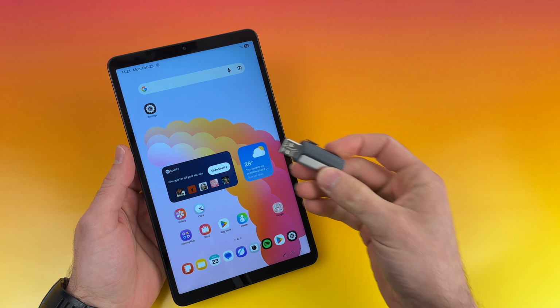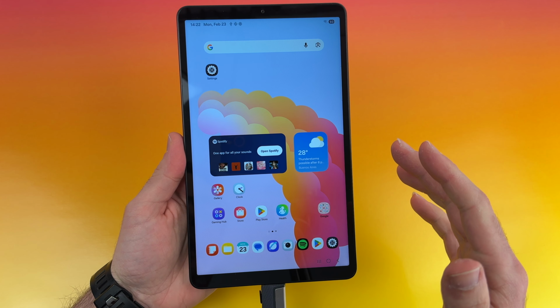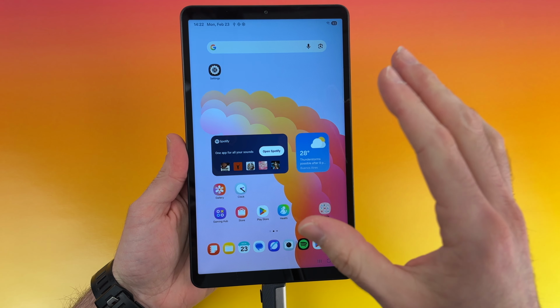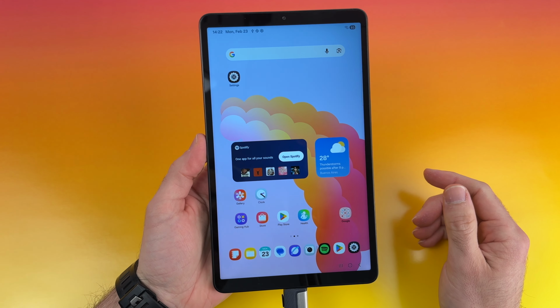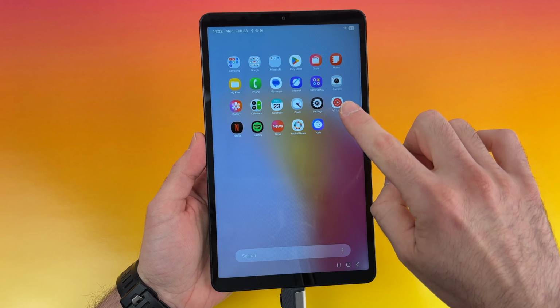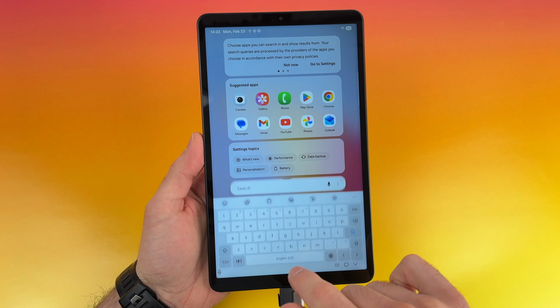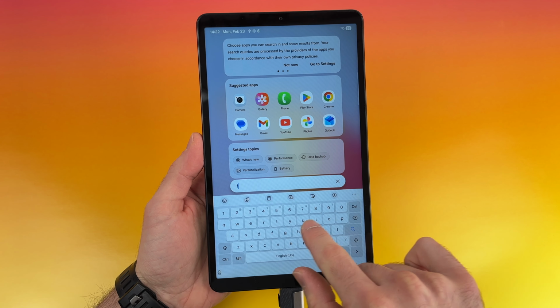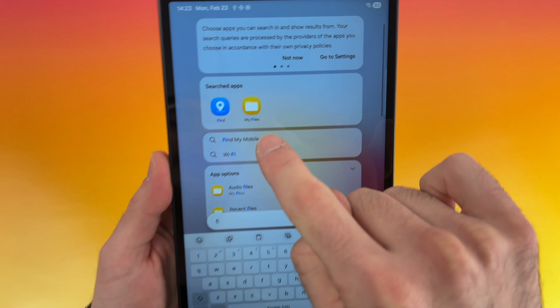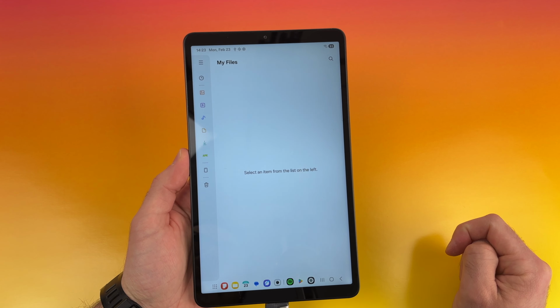How do you transfer files now once this part is done? Well, to transfer files, you don't need to download any apps. That's the good news. You simply need to find the Files app that comes included with your Samsung Tab. So if you don't see it, simply drag up from the bottom of the screen to open the app drawer, and where you see search, simply type File. Here you go, My Files. Open the My Files app.